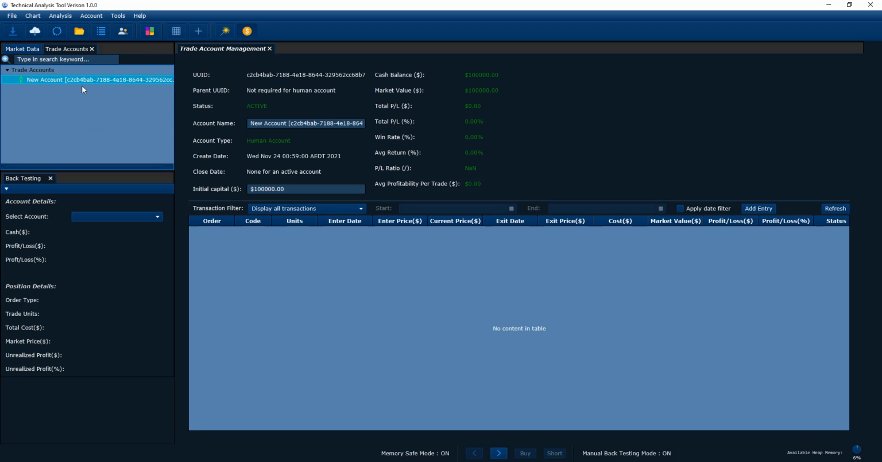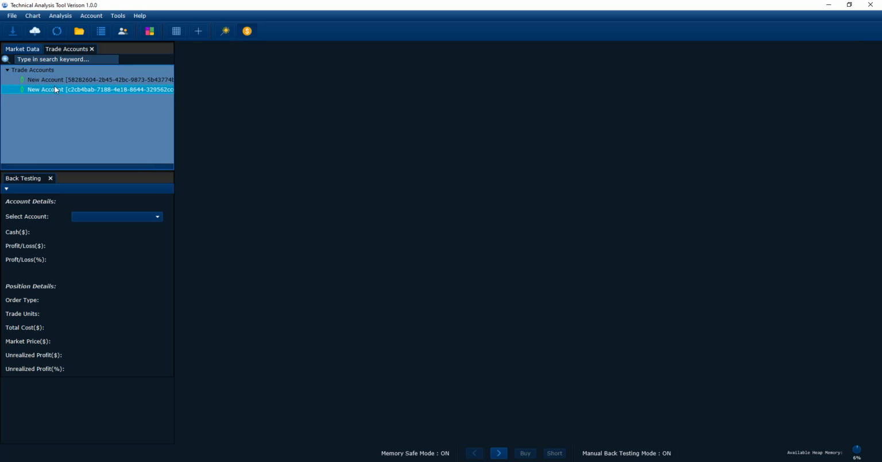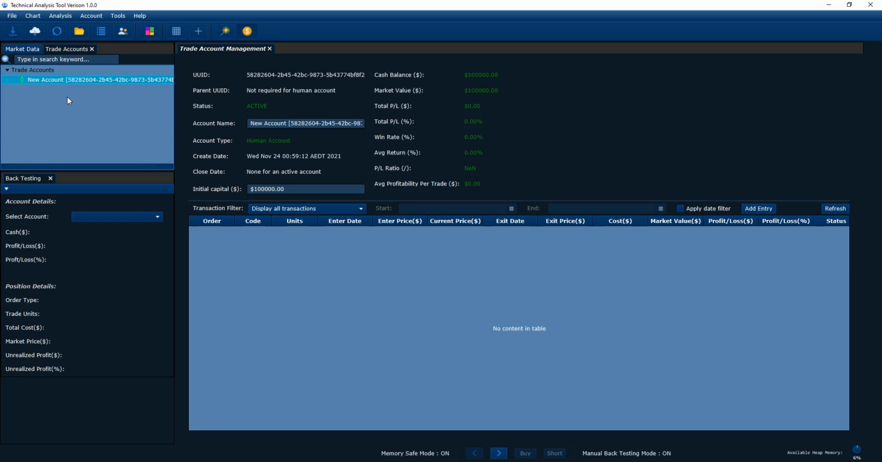Once you click on it, as you can see, the account is being created, with a random unique ID assigned to you. You can create multiple accounts. You can create a bot. The bot will look different. If you want to delete an account, you can right click on that account and click delete account, right? So let's delete another one. Let's just keep the first one.